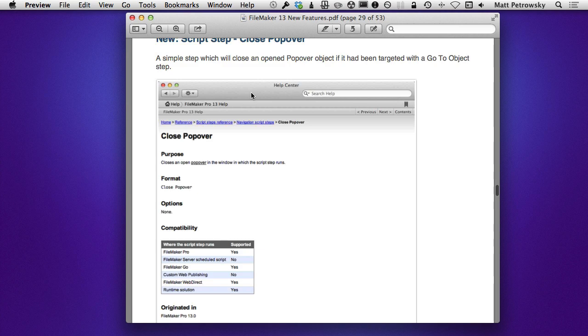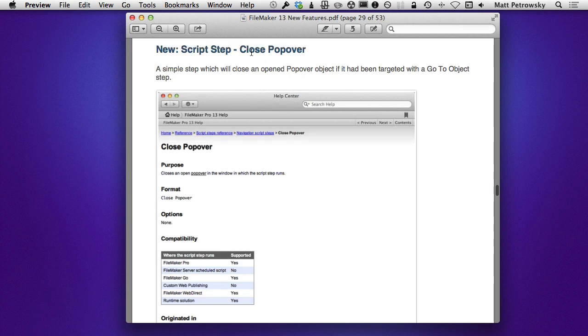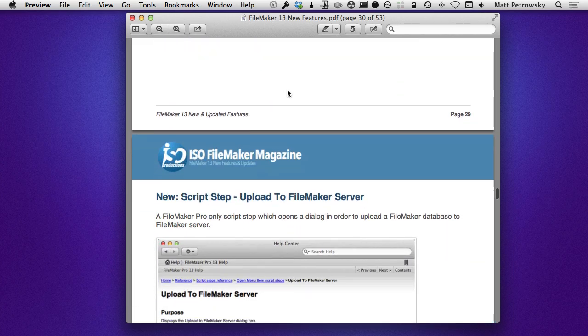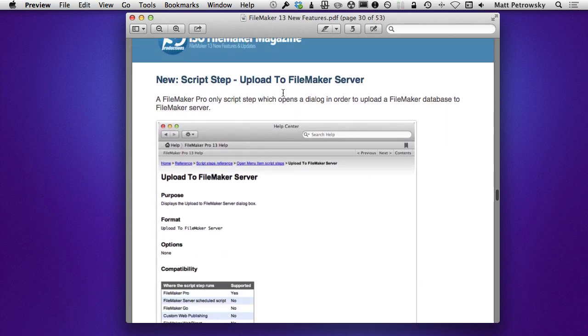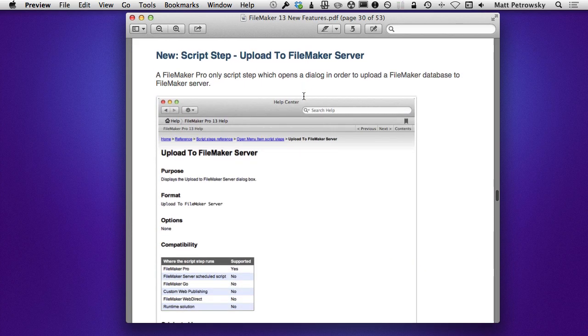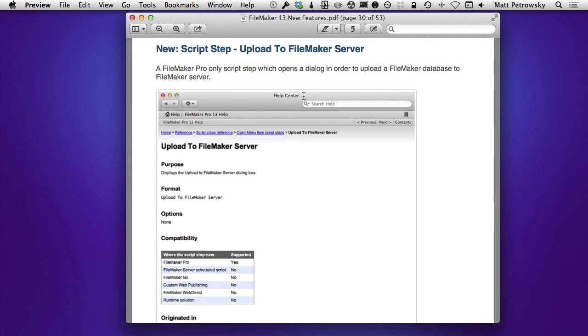Here's another small little one that you need to know about. That's Close Popover. When you click on a button and it is a popover button, that popover comes up. If they click on something else, then that popover typically closes, but if part of your process is using a script, obviously you need to be able to close that. Another script step, Upload to FileMaker Server. Now this one is a side effect of the changes that they made to FileMaker Server and how you actually interact with it.